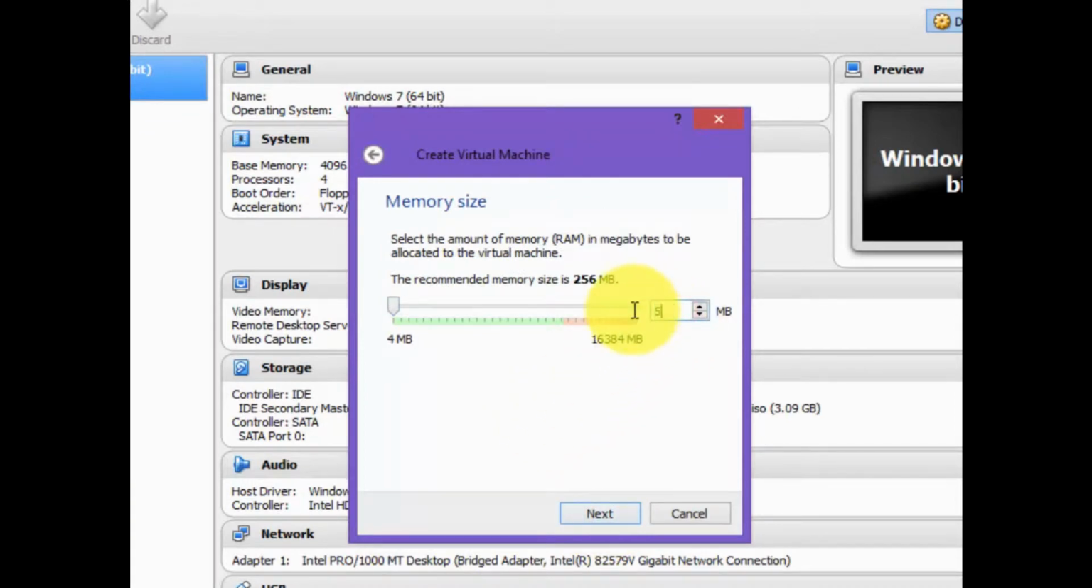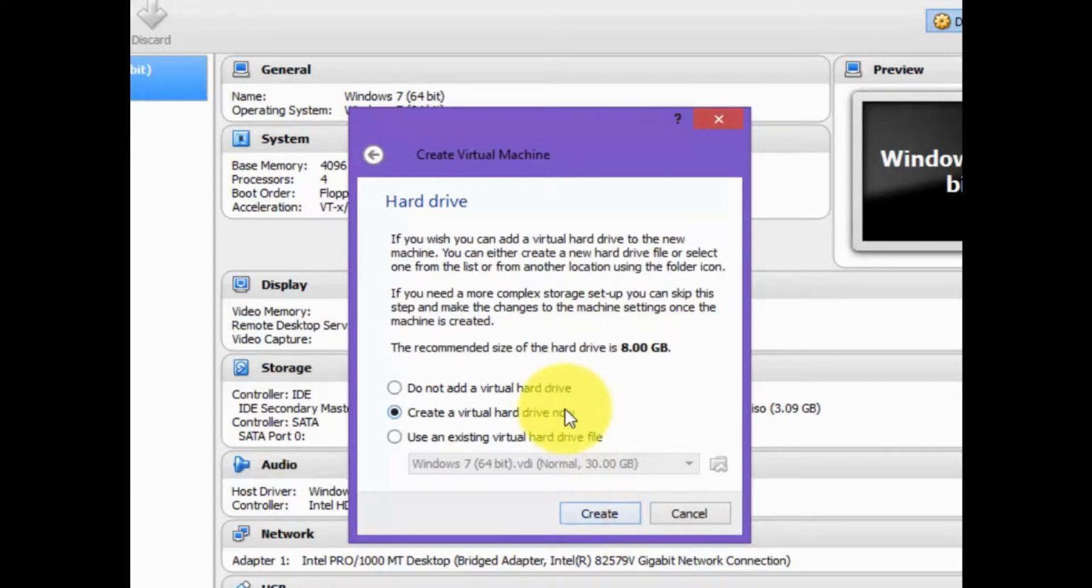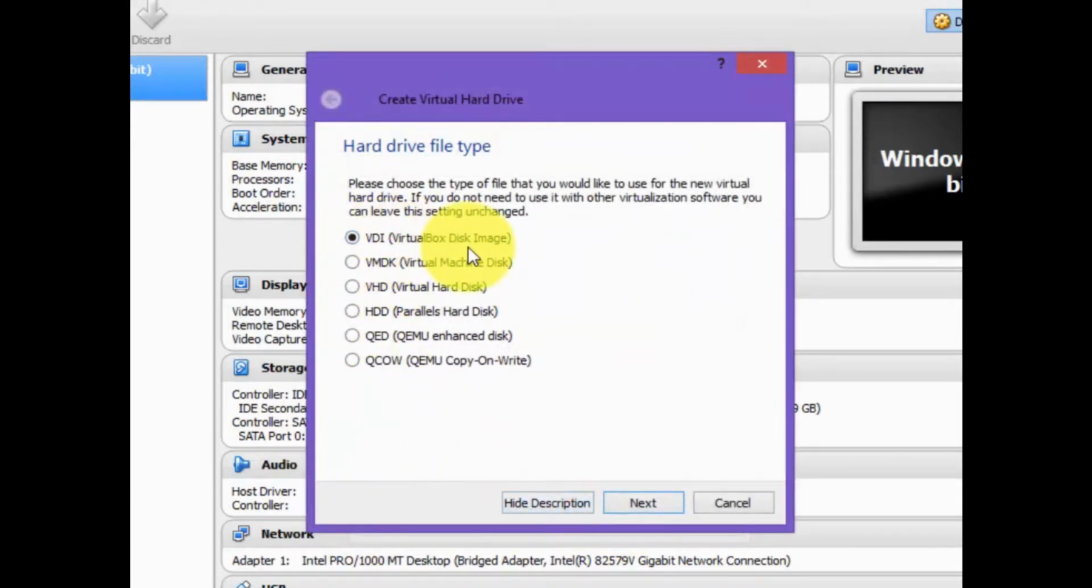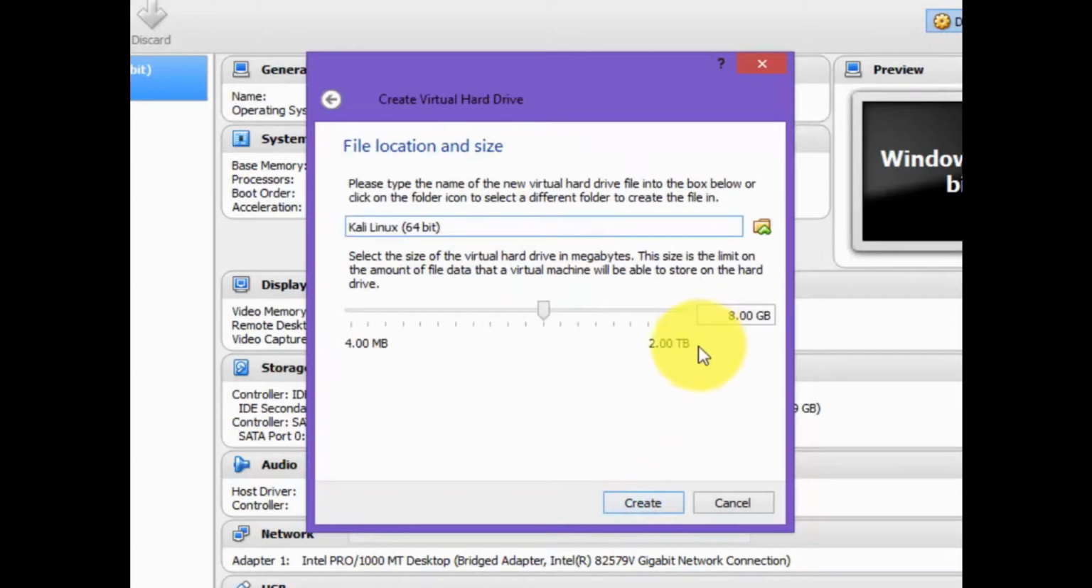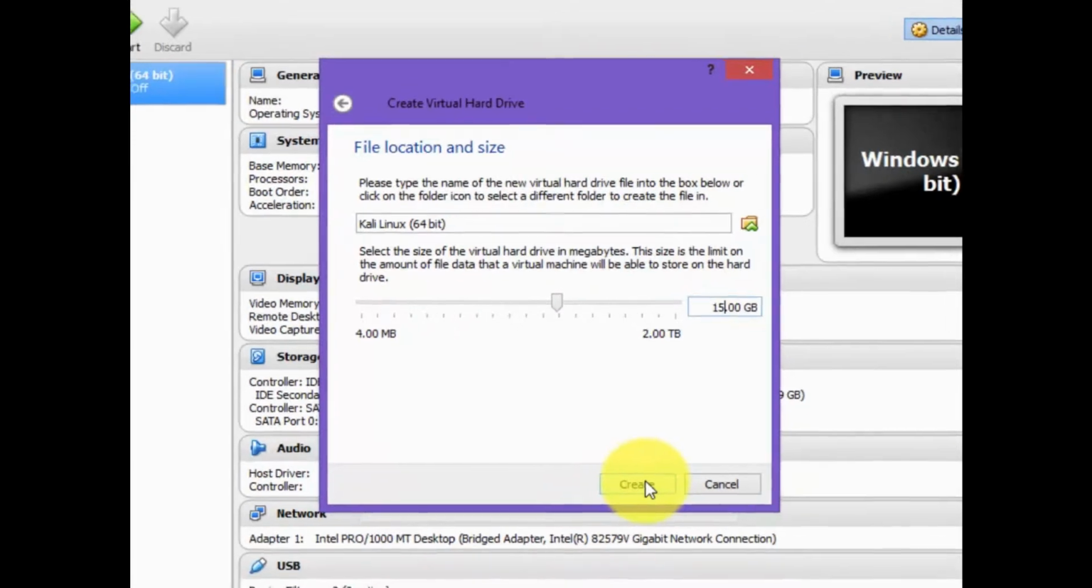Okay, let's change the memory size to 512. Click Next. Leave it as default. Just click Create. Also leave this as default. Click Next. Leave it as dynamically allocated. Click Next. For file location and size, I'm going to set it to 15. Create.